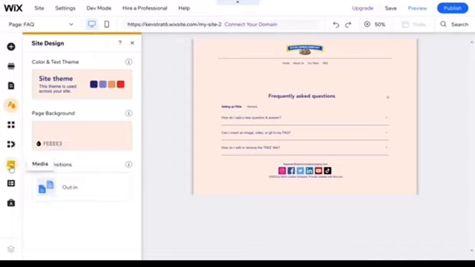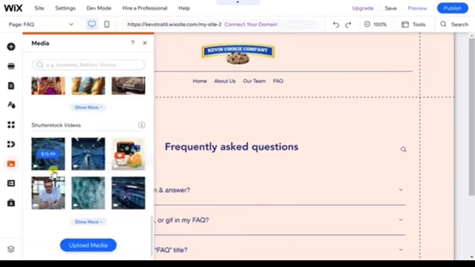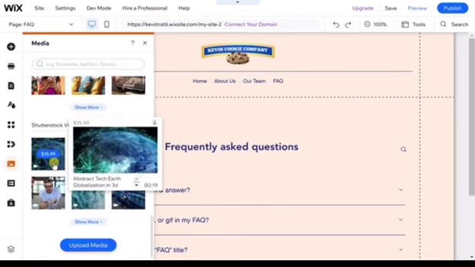Second, there is the media icon, which allows you to upload Google Photos or any kind of images from your Instagram, as well as logos you might want to upload yourself. You could also buy images from Wix. They provide free images, but they also sell images through partnerships such as Shutterstock.